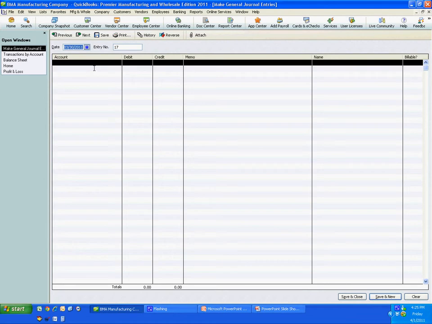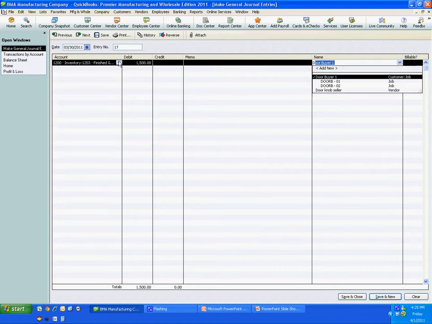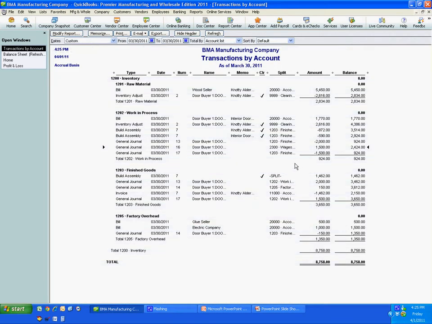So let's say we completed those doors, and that was the $1,500. So we're going to debit our finished goods account. You can see it here for that $1,500. Again, make sure you include the job name, and we are crediting the work in process account. So all we're doing is, the first journal entry, we put it into work in process. Now we're just taking it out, putting it in finished goods. Again, make sure the job name is there. All right. Now you can see here it came in and it came back out, and we see down at finished goods, here's where it came in.